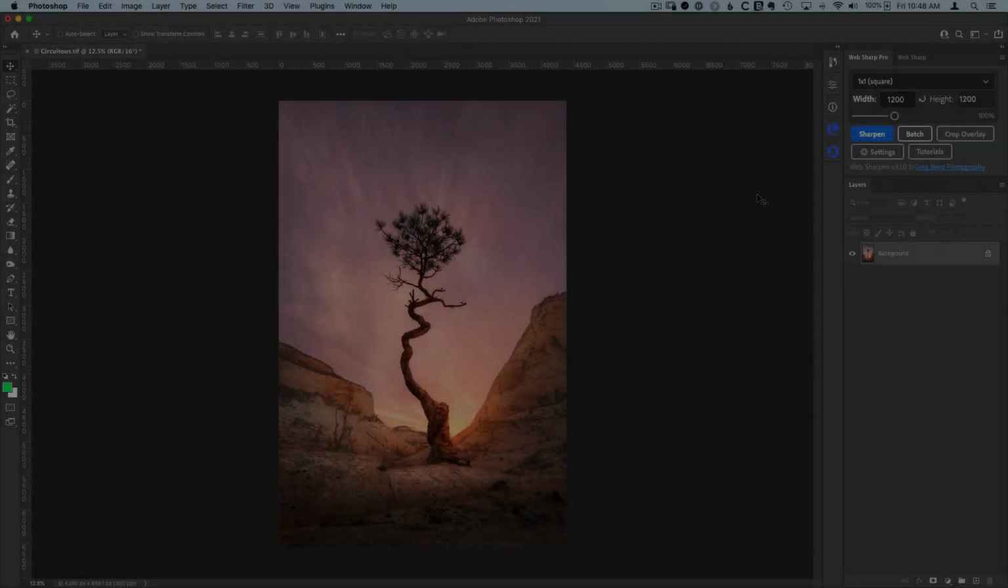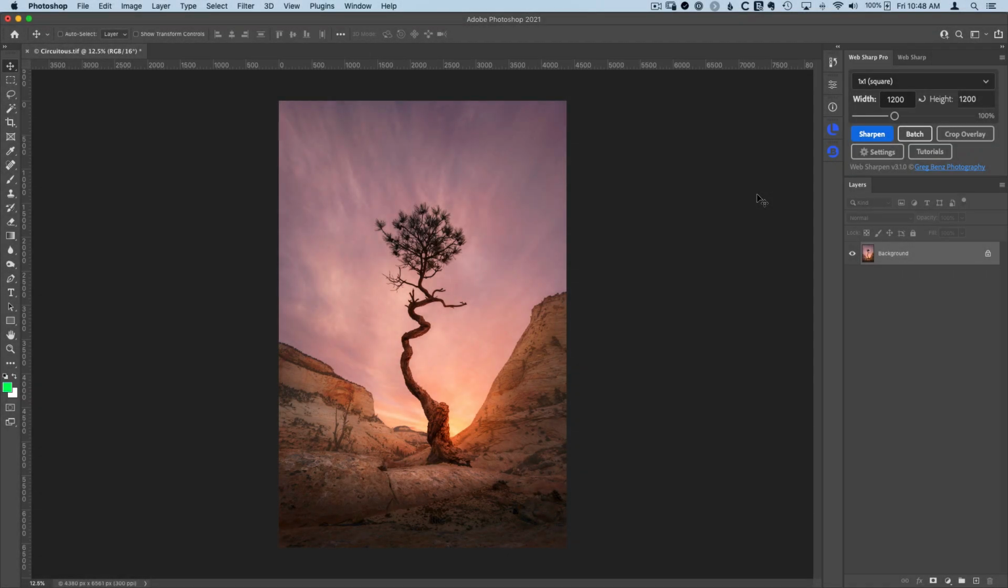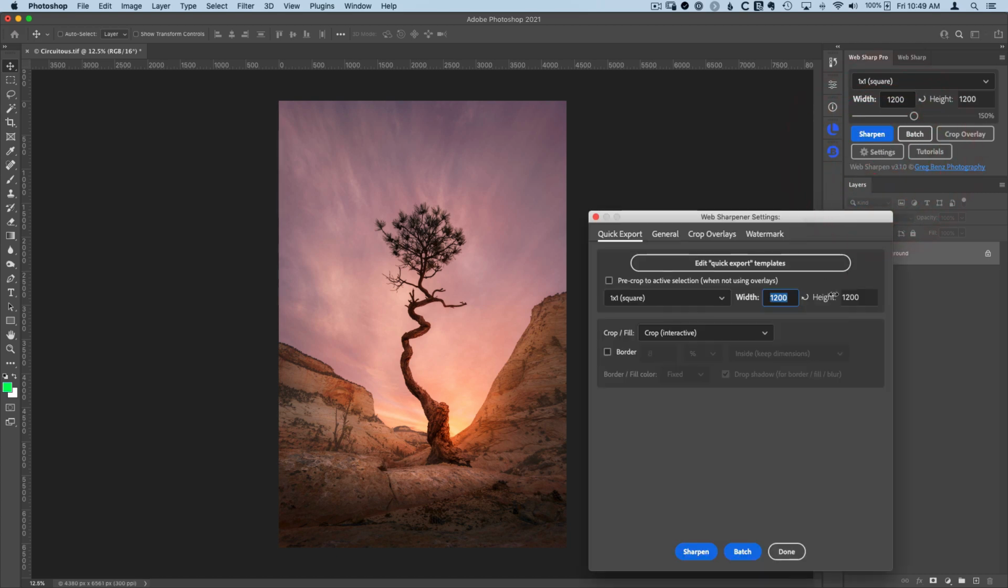In this video, you'll learn about some of the highlights from the over 50 new features and updates in WebSharp Pro version 3. The first thing you probably notice is that the main panel now includes its own slider to change the percentage sharpening for easy access. I'm going to go with about 150% for this image, but before we process it, let's dive into the settings and take a look at some other new options.